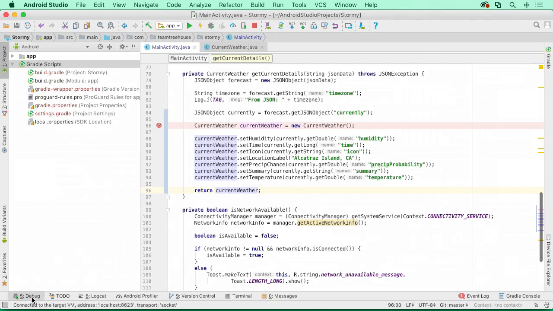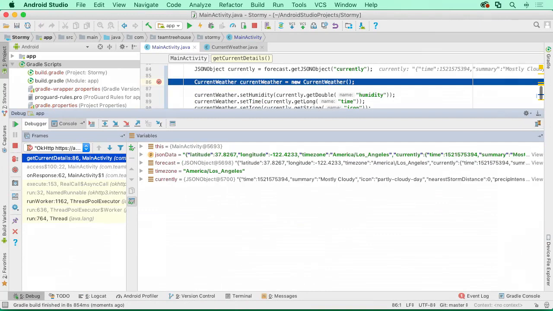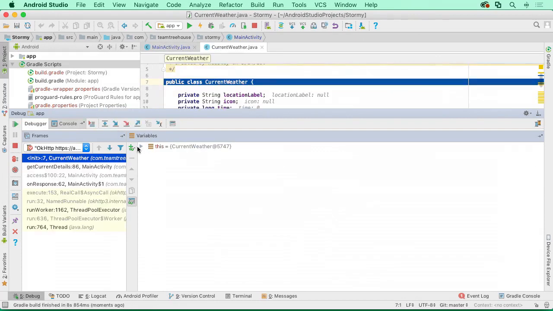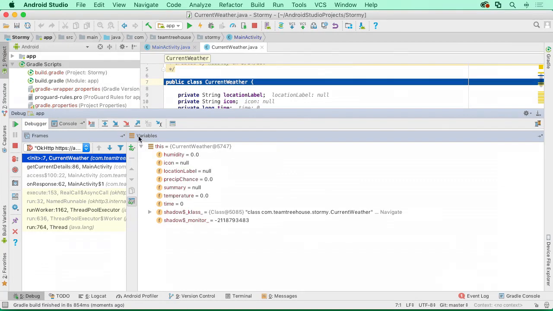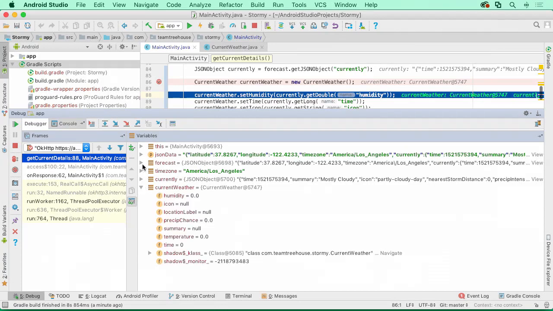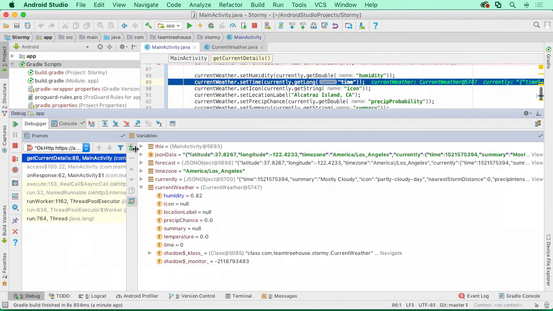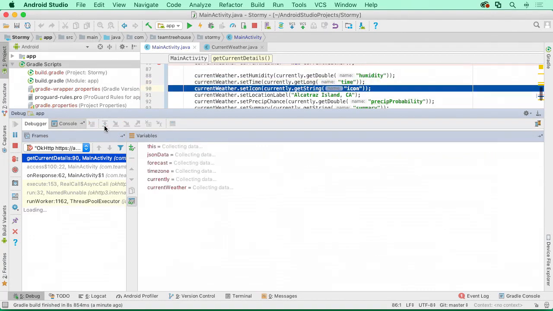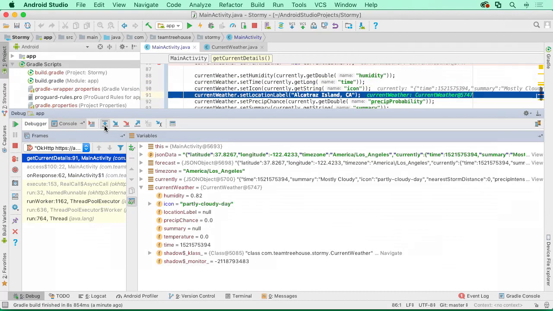We go here into the debug screen. Show our currently object. Step into it. So right now, we don't have any values anywhere. If we step over each line, if we open up current weather, we notice we don't have any values. If we step over, everything will get populated line by line.